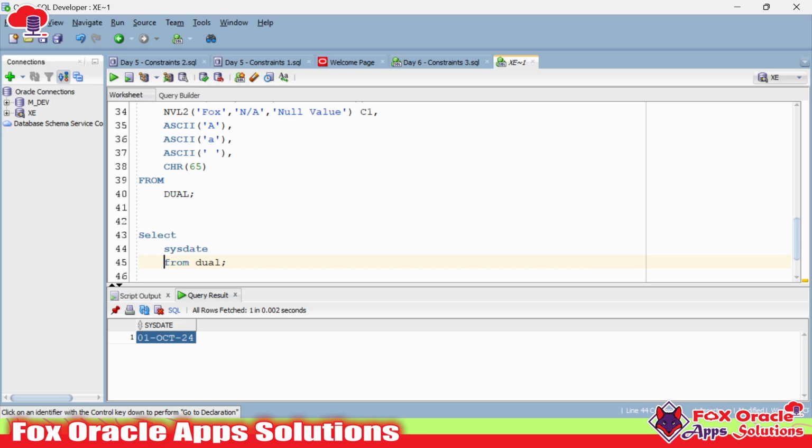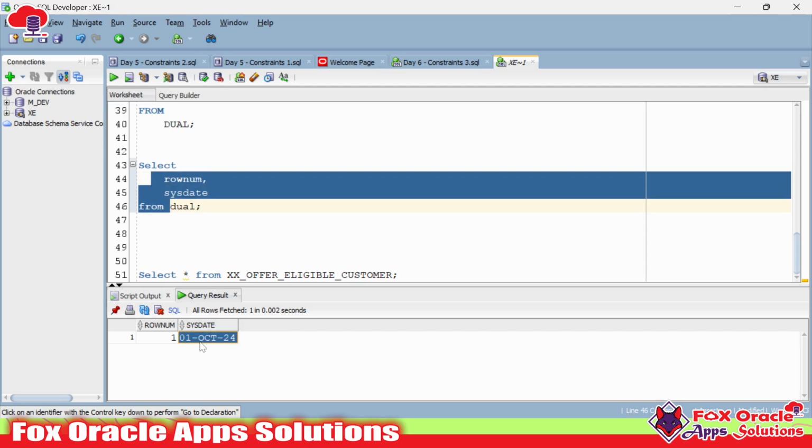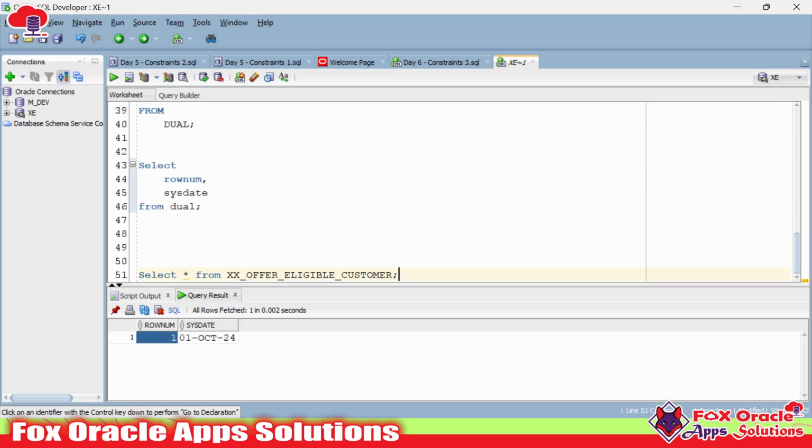ROWNUM I will show you with a table. ROWNUM is going to give you the serial number for the result which you populated. In this result we have only one row, that's why ROWNUM is showing 1 here. If I execute this one, which has 3 rows, and use ROWNUM, it will give serial numbers 1, 2, 3.